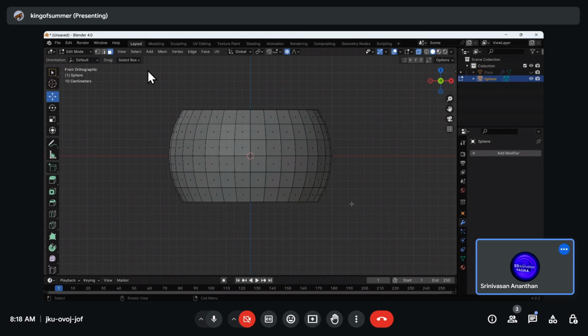Go to edge mode. Select the first top edge loop. You can select it this way also, but it will select other edges. So press Alt and then select the edge loop. Edge loop means we should always hold Alt and select the leftmost horizontal loop. Yeah, there only, correct.